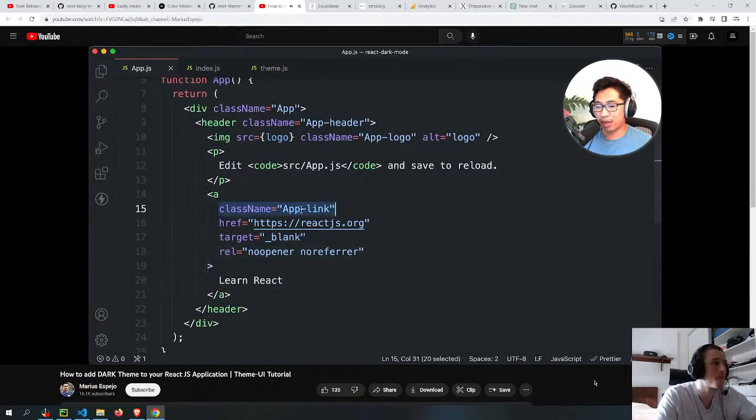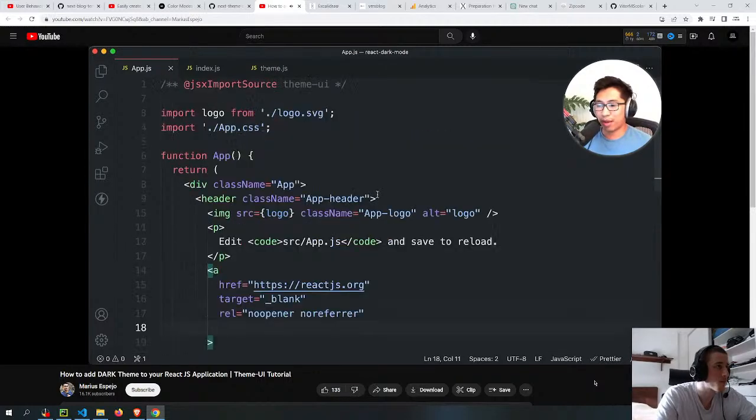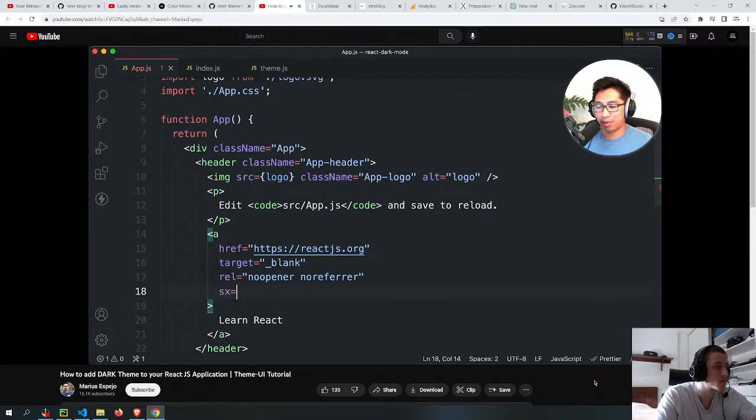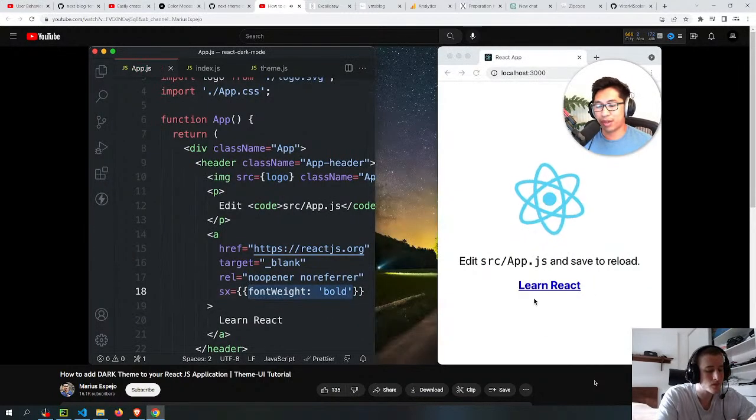So remember that we deleted the class name for the app link CSS, right? So that doesn't even do anything. So let's delete that. But now that we have this JSX import source Theme UI, we can now start using this sx prop. And within here, you can define just like any regular object style CSS that you have. So for example, maybe you want to do fontWeight bold, right? And you'll see our link text is now bolded.